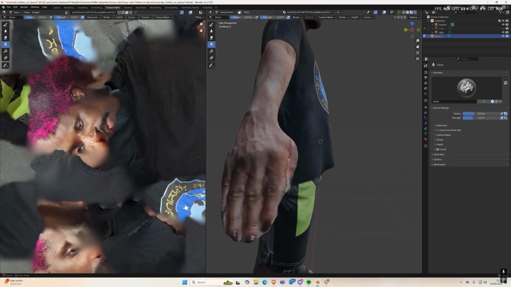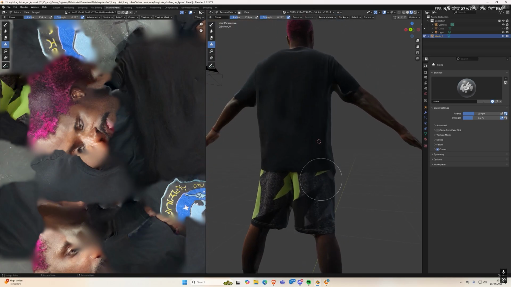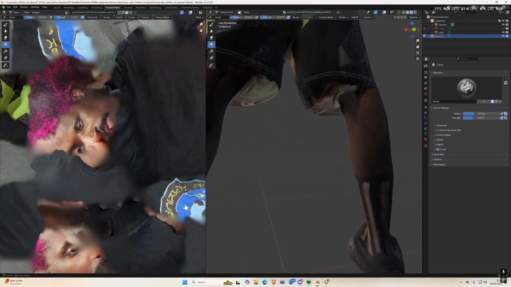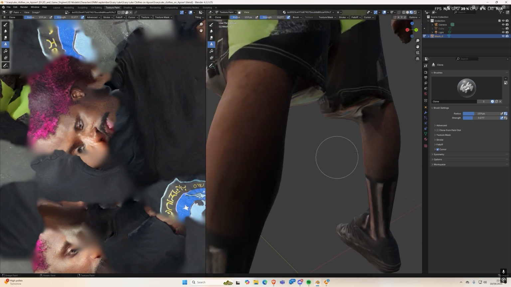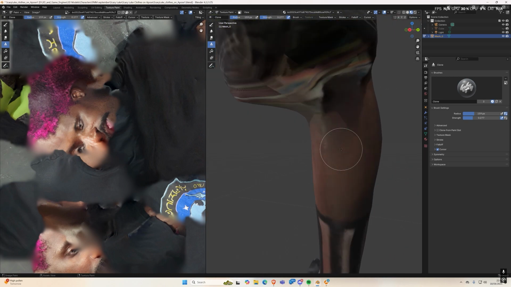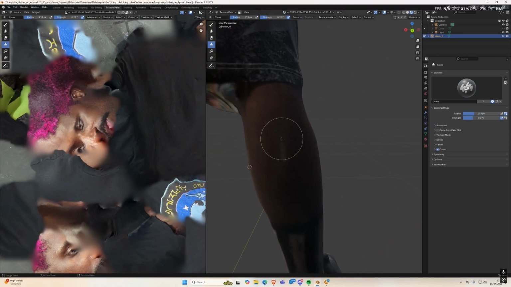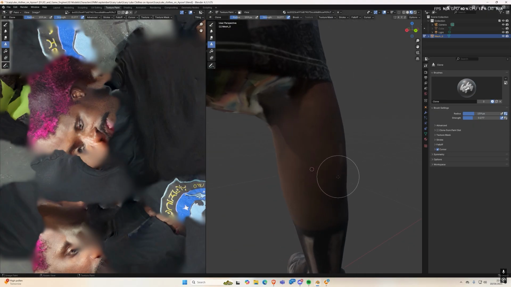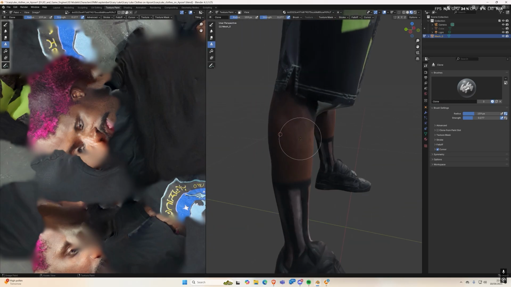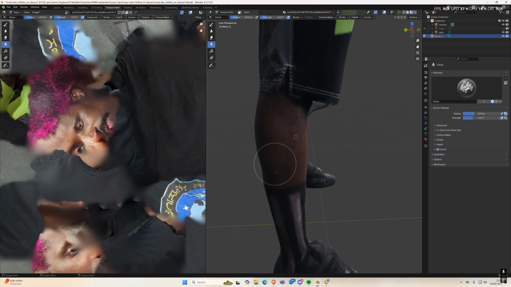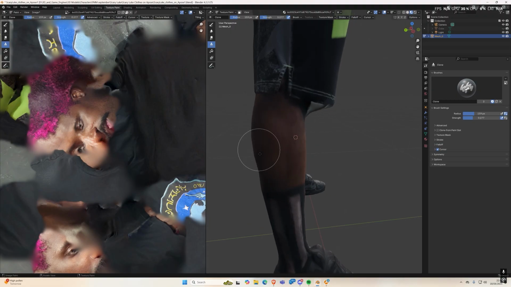Okay, so here we are now. I've done a few bits. The legs, there's quite a lot of errors there. So like here, just gently remove some of it and blend in what you can, because the lighting obviously wasn't perfect, so now we've got this.